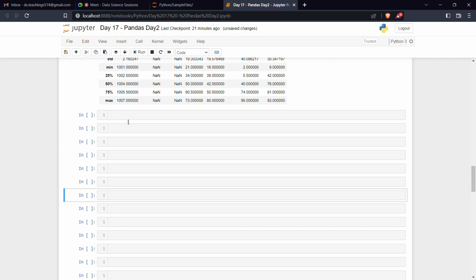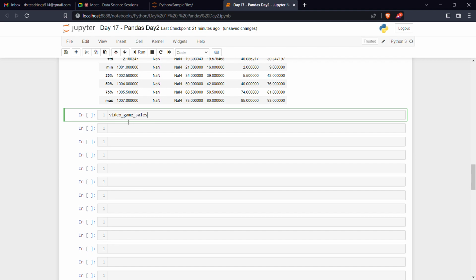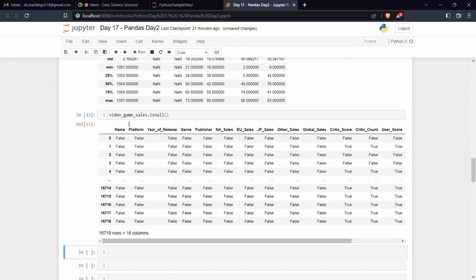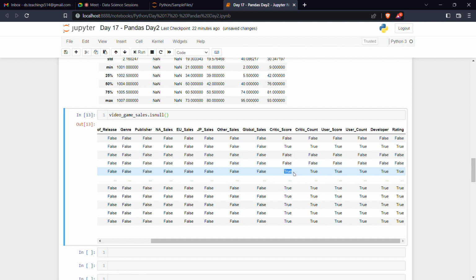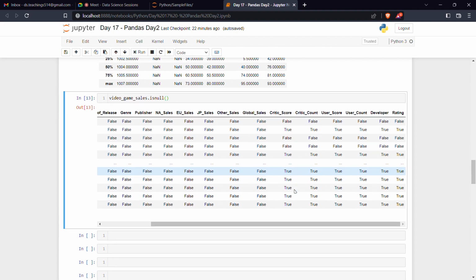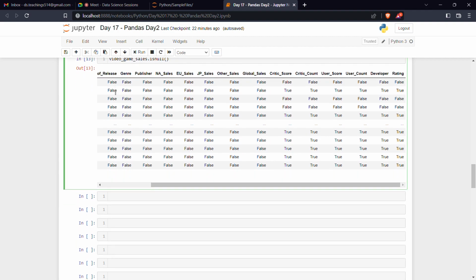Coming to video game sales, there is one function called isnull. Basically isnull tells whether a particular value is empty or not. You can see here there is True. If a particular value in a record shows True, then it is a null value. If it is False, then there is some value in that particular record. So if it shows True, it has a null value. And similarly, there is a similar function.